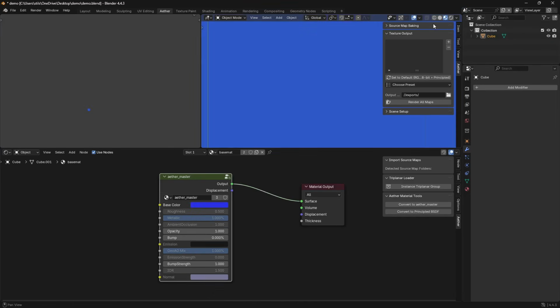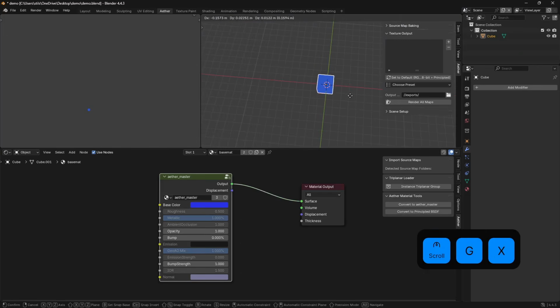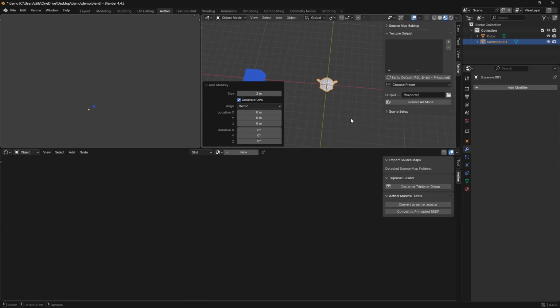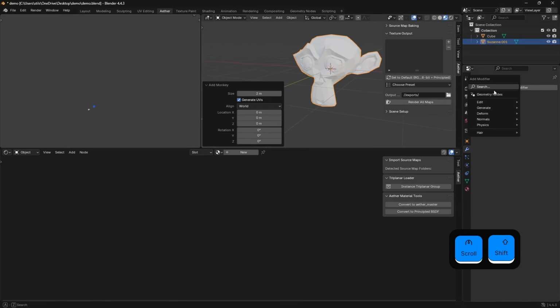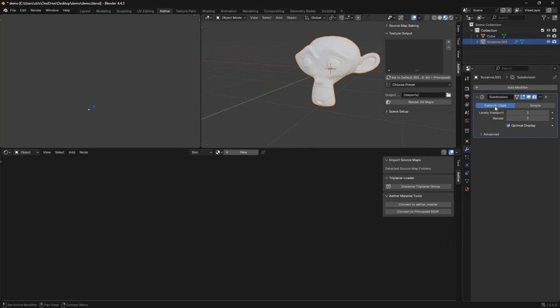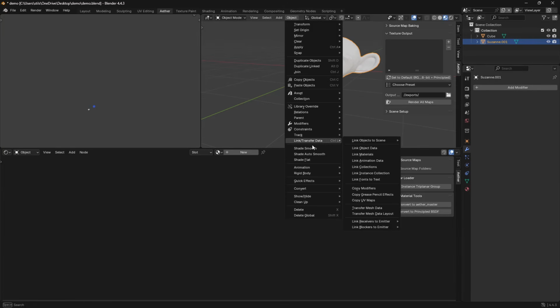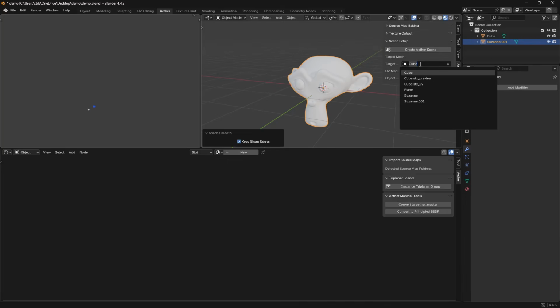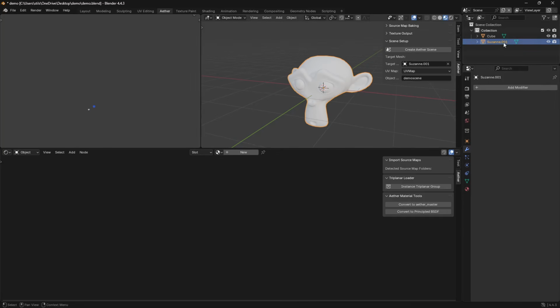And let's get a little more complex. So instead of a cube, let's actually use Suzanne herself. I'll do the same thing here where I add subdivision surface. I'm going to actually apply it this time and shade smooth. Now I'm going to do the same thing in the scene setup tab, only I will target Suzanne.01. I'll actually rename it to monkey, and we'll name this demo 2.